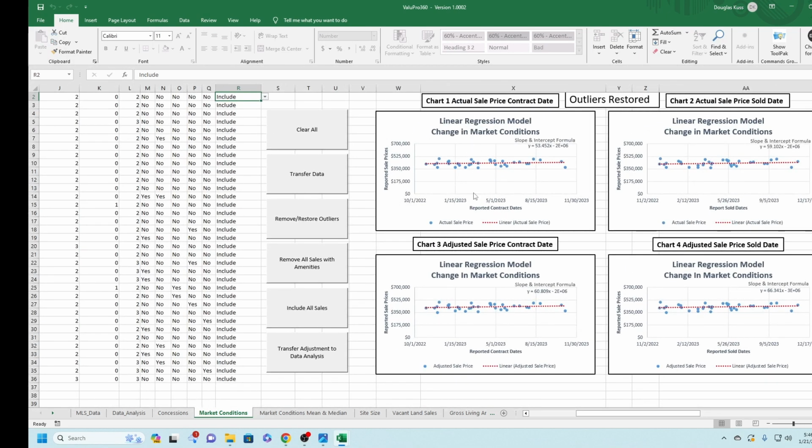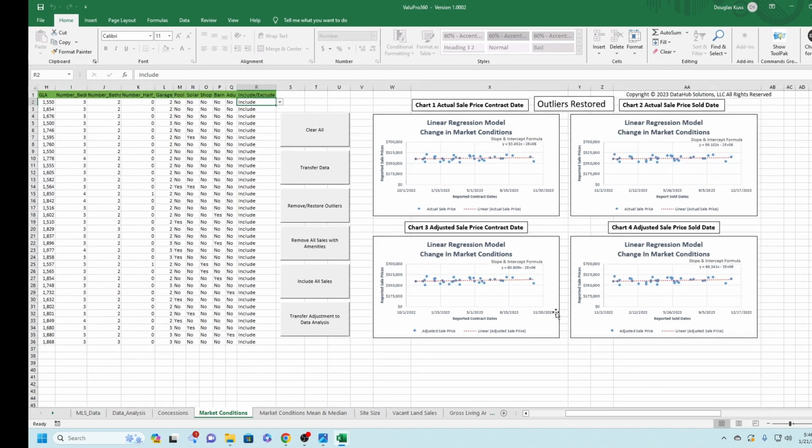This is the actual sale price on the contract date, and then this is the adjusted sale price on the contract date. These are the sales that were adjusted for concessions. So actual sale price, adjusted for concession sale price. And then you have the slope or the reported sold dates also. So I give you contract dates and sold dates both for those.